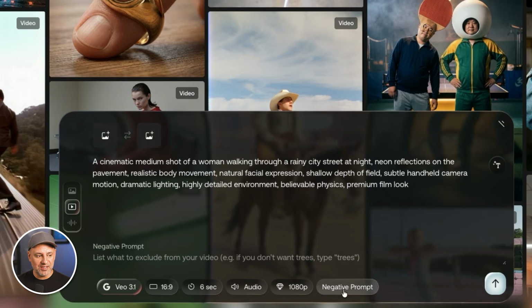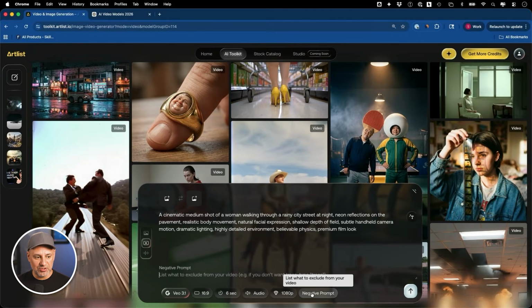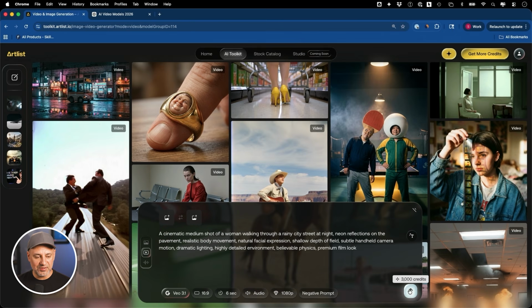And negative prompt is if you want to exclude things specifically from your video, you could say that. Let's say you wanted a sky, but you didn't want clouds. You could exclude clouds as part of a negative prompt. That's pretty much all you need to do for prompting here. And then you could send this out.